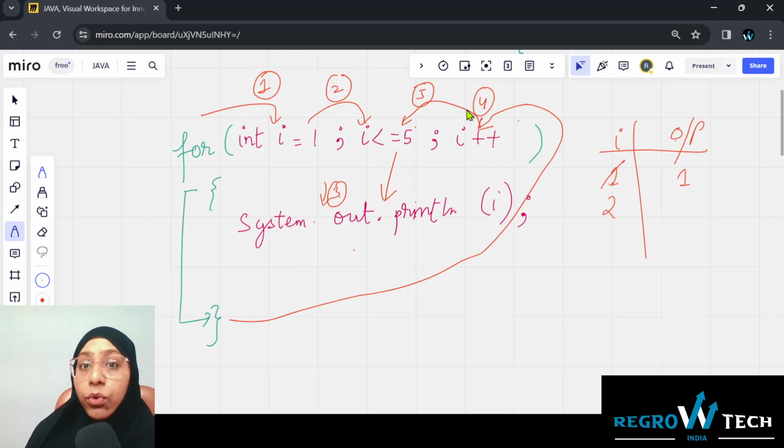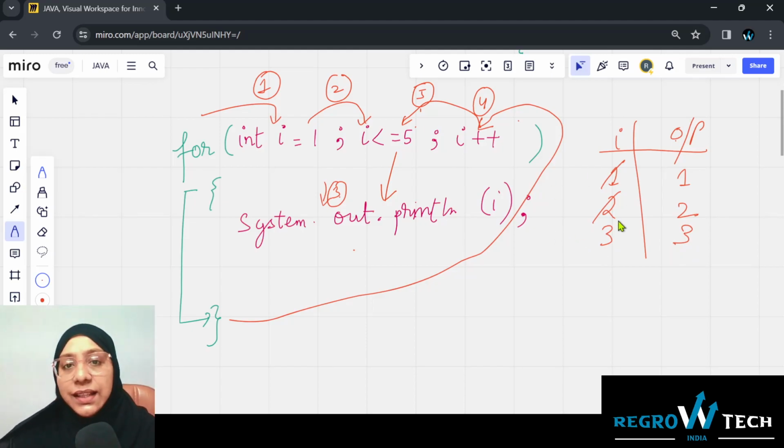So 3, 4, 5. Again, 3, 4, 5 is performed again and again. The steps 3, 4 and 5. Okay. So now 2 will be printed again. It will go back to i and it will do i++, making it 3. The condition will be checked. 3 is less than 5. Happy. It will go inside. It will print 3. And so on. Basically, that is the case.